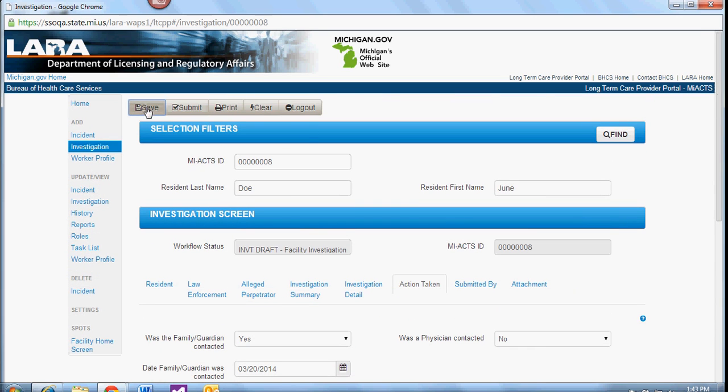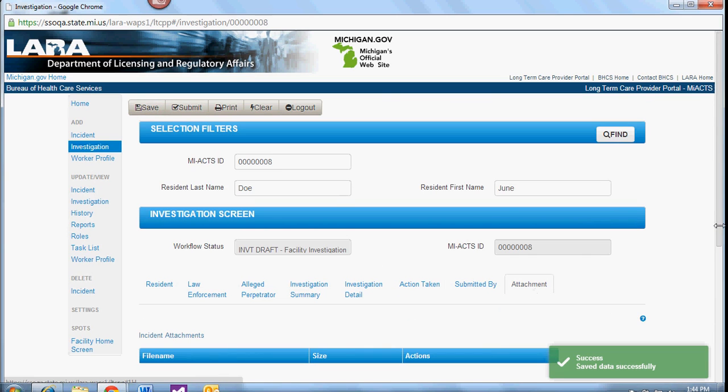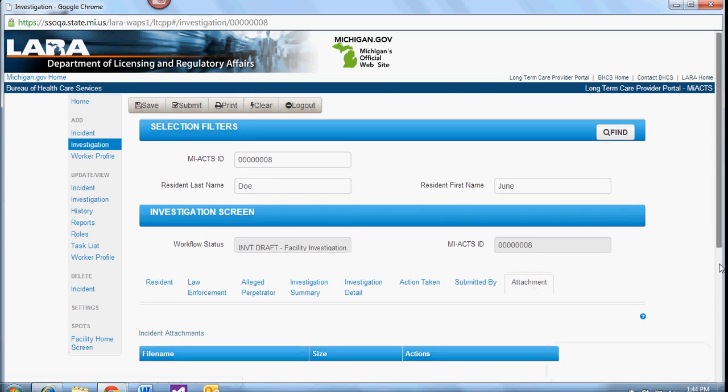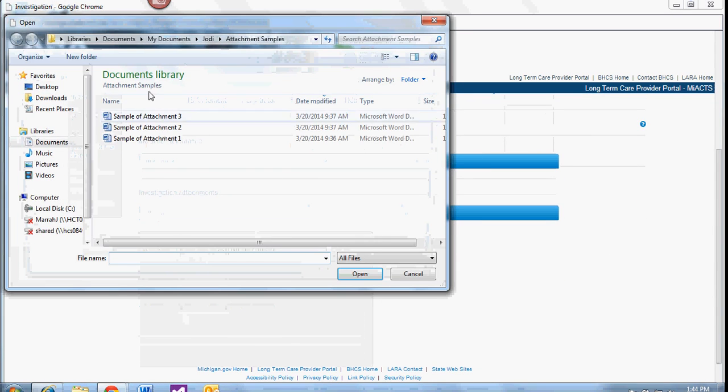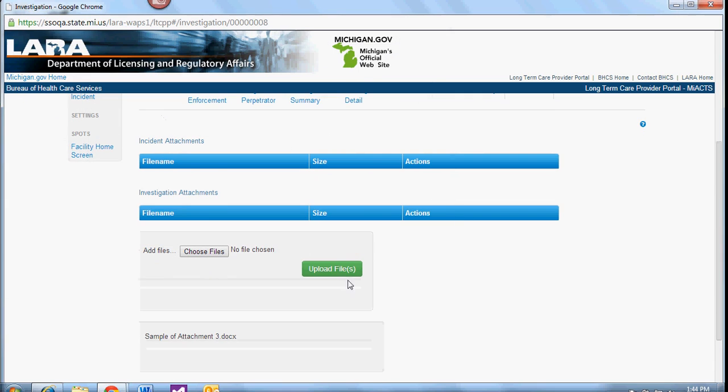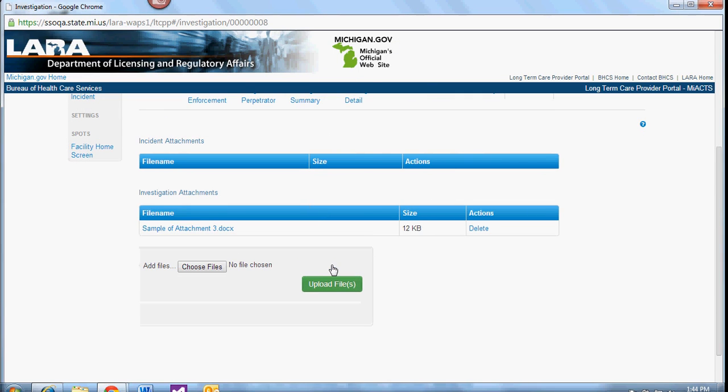Going to save that. And again, if I had any attachments that I wanted to add as part of the investigation, I click on Upload after I've selected them. It's here. I can delete it until the investigation is submitted to the state. After it's submitted to the state, it becomes a permanent record and the attachment cannot be removed.